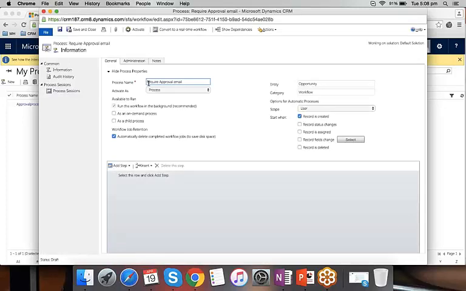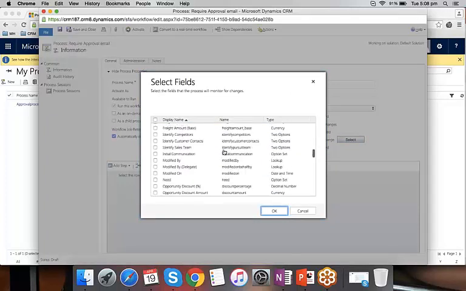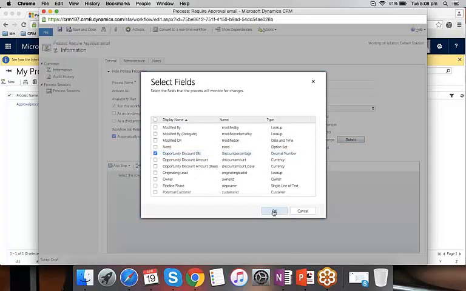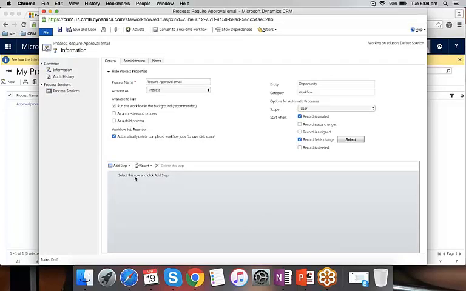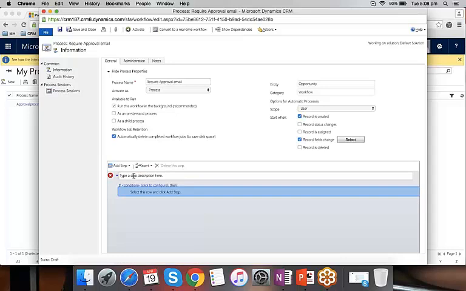So again, we have the process name. We have the option to activate it as a process or a process template. And then we have the scope. We'll set it to user. And the trigger points. So we want this workflow to kick in when the record is created or when the discount percent on the opportunity changes. So let's go ahead and choose that option, which is the opportunity discount percentage. And we're going to click on this row and add a step where we're going to first check if the discount percent on the opportunity is greater than 20%.